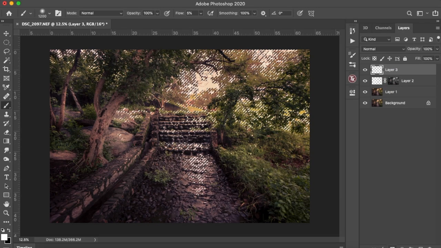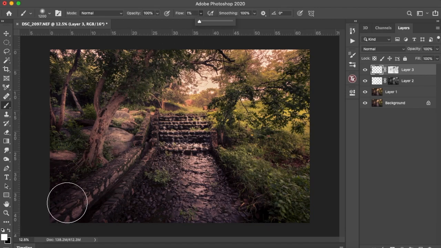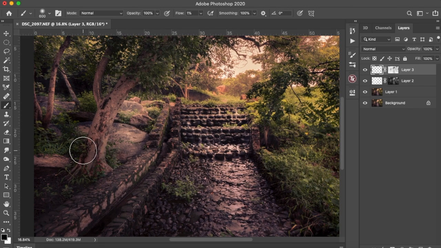Select this mask again, apply it on this and invert. So now we have made a mask for the shadow. I'm just going to reduce the flow further down to 1% and brighten up the very dark part of the shadow, and take a black brush and darken this part a little bit to create a 3D effect, just like that.